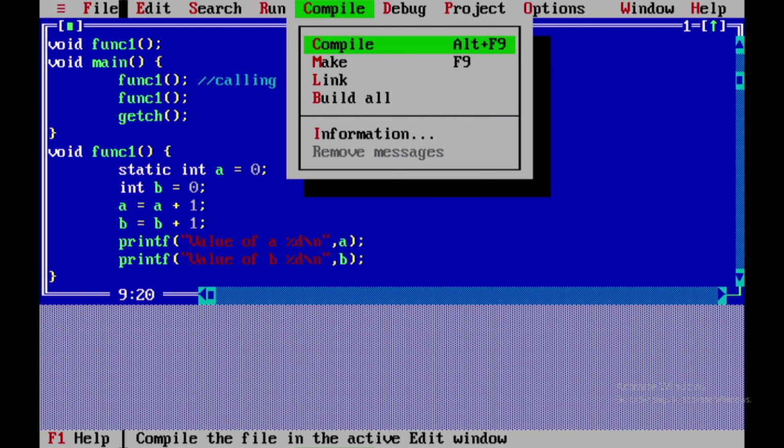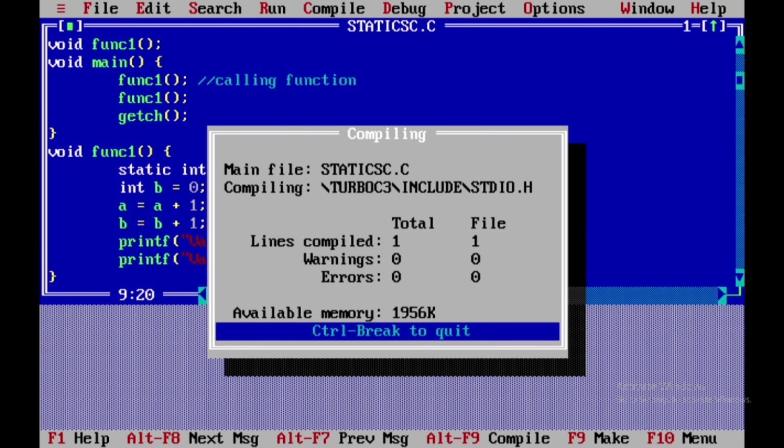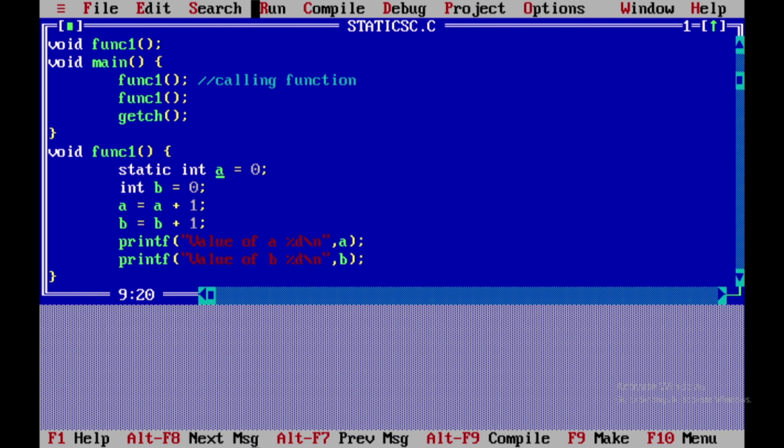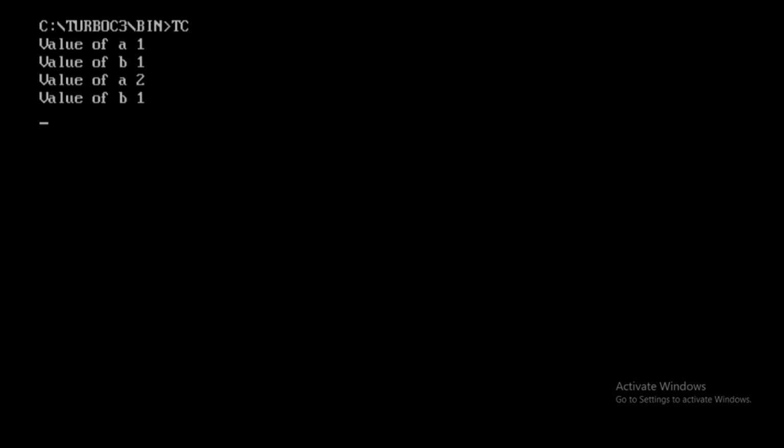So let me save this program, the changes which we have done right now, save, then click on yes and compile. So you can see here 0 errors, and we are trying to run this program, and you can see the execution. What is this? The first time the value of a is 1, b is 1, the value of a is 2 now, but the value of b is again 1.